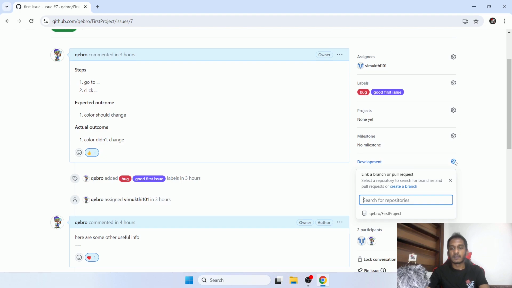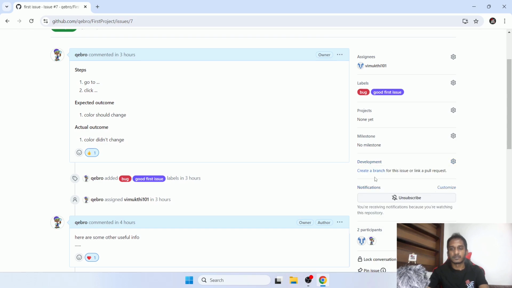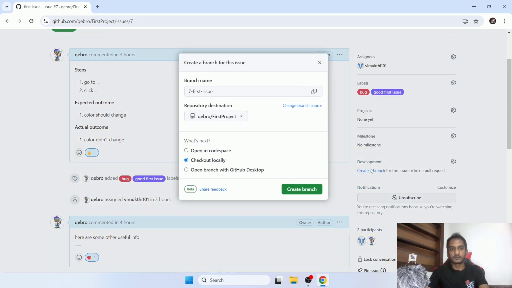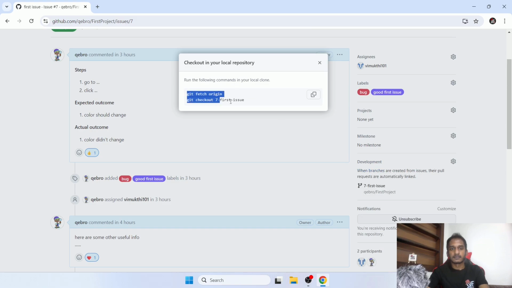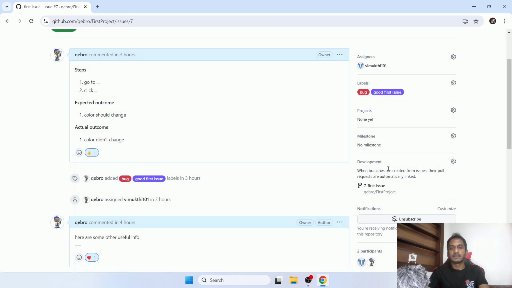Or else, if you have already created any other repository or pull request branches or anything, here you can link it. So I will show you the option to create the branch from here. Okay, so it will give us a branch name. 7 is the issue ID, and the title, the first issue, the repository. Then you can see different options, whether you need to open it in codespace or checkout, or open in GitHub Desktop. So I will go with the local option and I will create the branch. And then it will give the option to checkout, those git commands as well. And now you can see under the development section, the branch is linked.